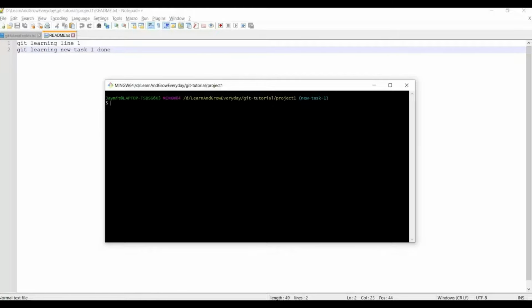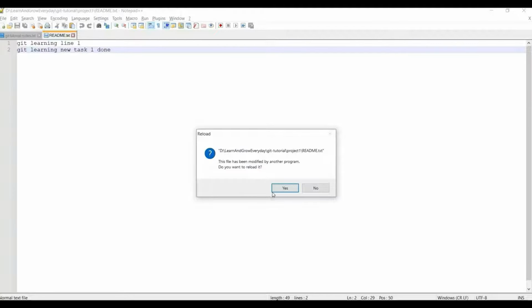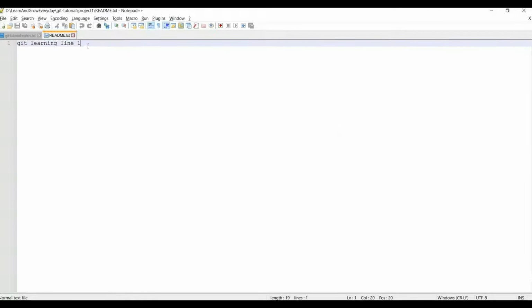Now we have learned about diff as well. Right now we are in the new task 1 branch, so let me show you how we can merge the new task 1 changes into the master branch. I will show you the merge command now. I am going to git checkout master. If I run git branch, it lists the local branches, master and new task 1. If I go to this file, you can see the file has only a single line.